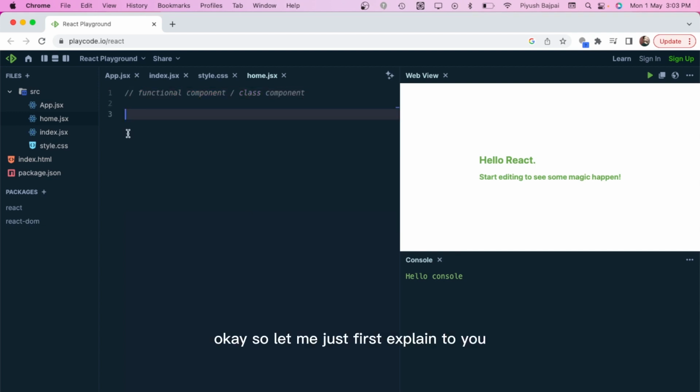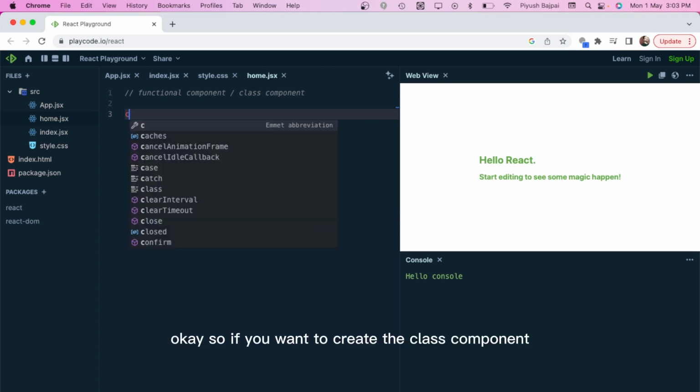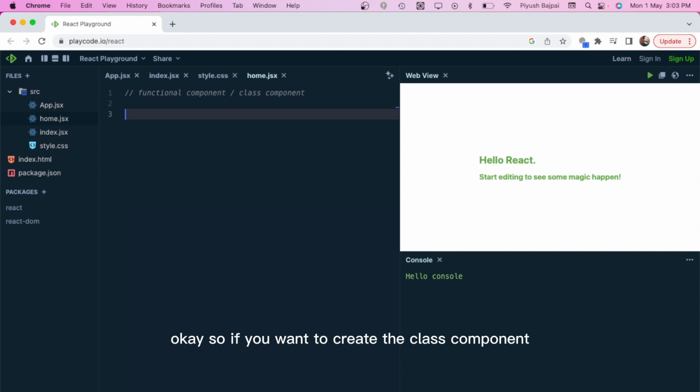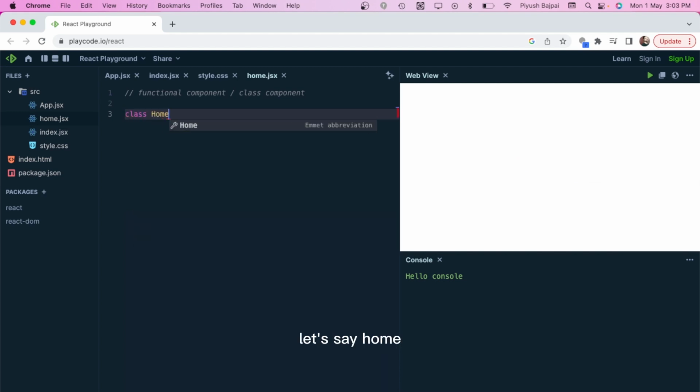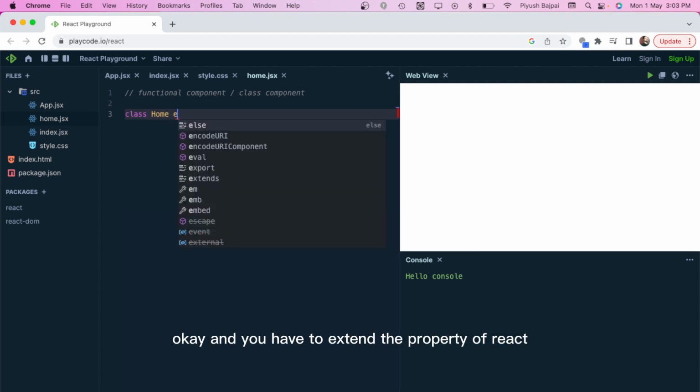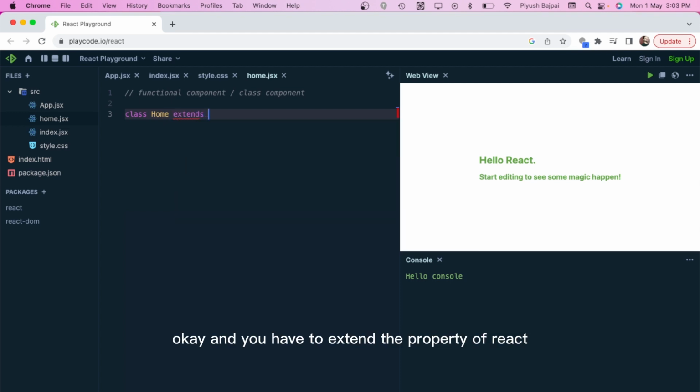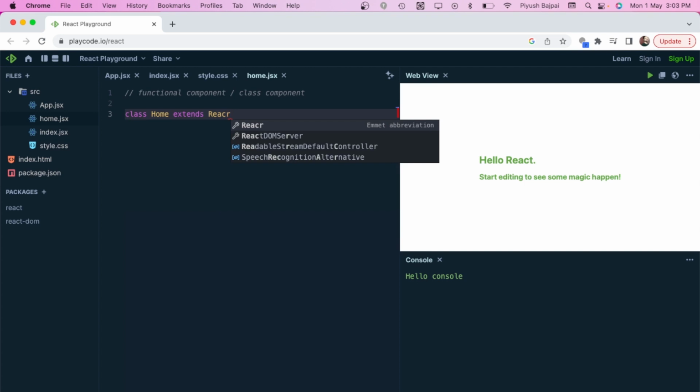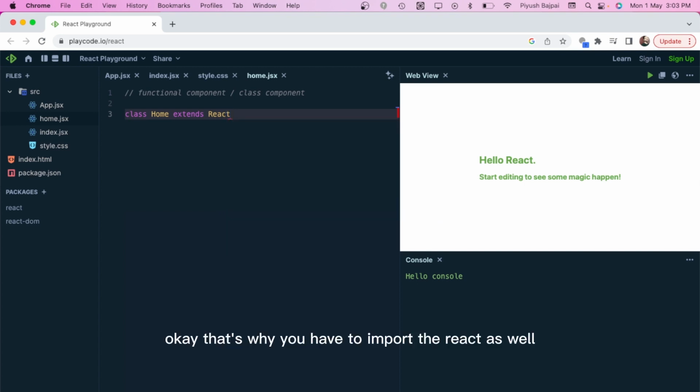Okay, so let me just first explain what a class component is. That's where you will understand more. When I write the functional component, you will understand what the little extra code is. If you want to create a class component, you first write class and then the class name, let's say Home, and you have to extend the property of React. That's why you have to import React as well, and from react you have to import Component.